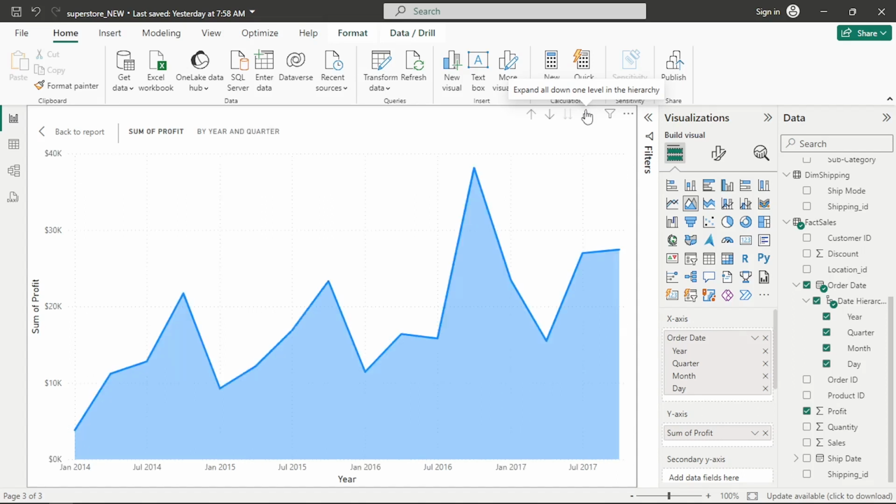When I click on this, you can see we have what? The year and what? Quarters. So you can see January 2014. Here we have quarter 2, that is quarter 2 2014, July, like that, up to the quarter 4 of 2017.